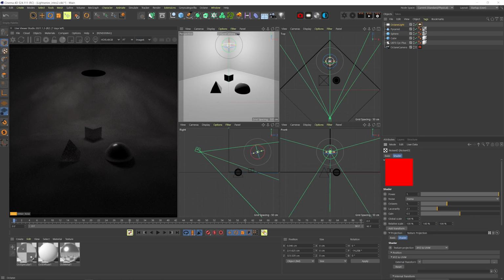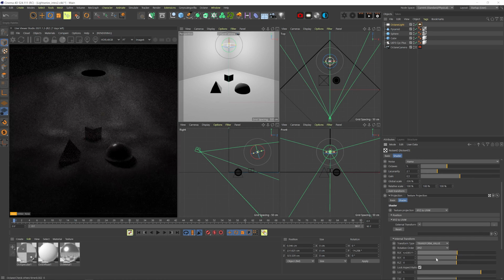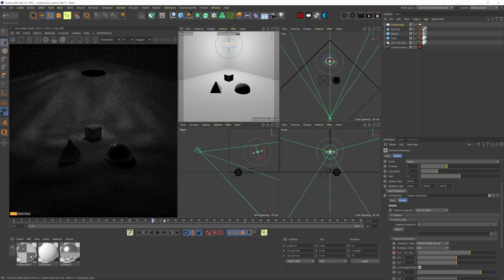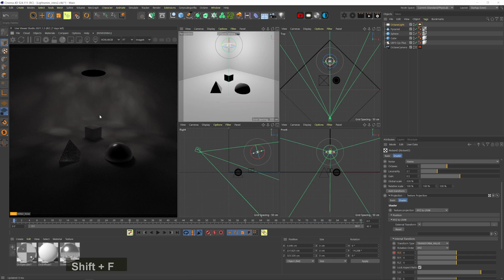I can also loop the movement of the noise by going to the X rotation, for example, keyframing it 0 degrees at frame 0, and then go into my last frame and keyframing 360 degrees, which will complete a full spin and get back to its original orientation. And you can see now that the noise is moving and creates a perfect loop, which I always love when I can create a looping animation.